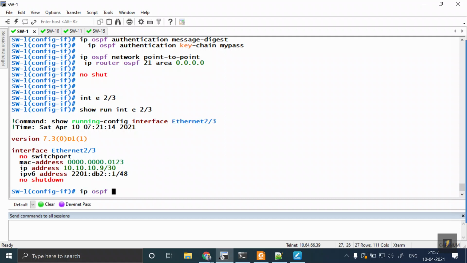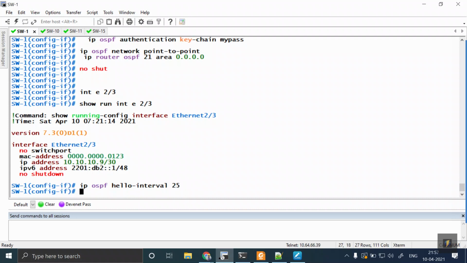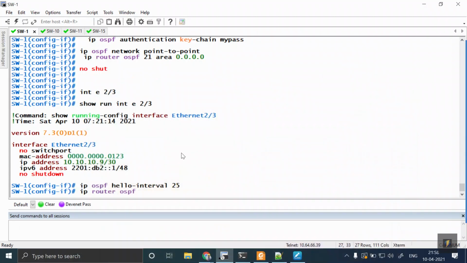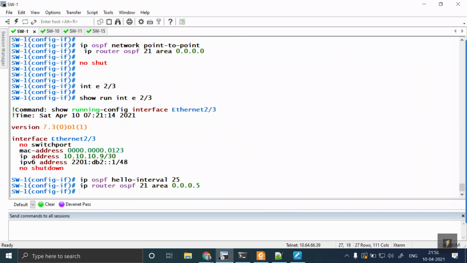So what I'm going to do is IP OSPF hello interval, change it to 25. Because you changed hello interval to 25, the dead interval will change to 100. Next, we'll say IP router OSPF. Let's look at the diagram, I keep forgetting it. We want the IPv4 to be in process 21, so let's put it in 21. The area is going to be different. Area is going to be 0.0.5, because it's in stub.